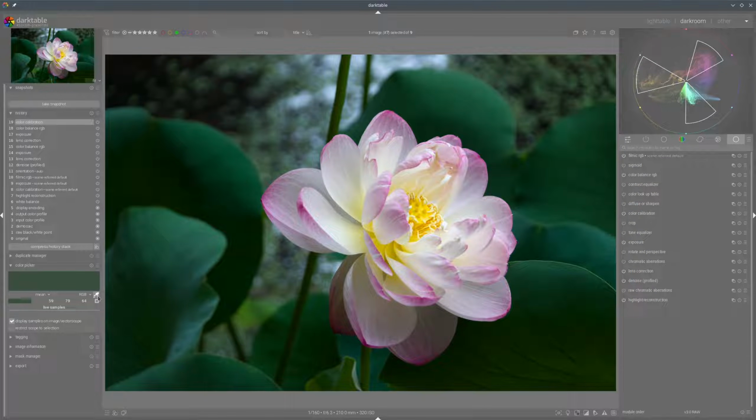So the first one should be yellow. Let me enable the color picker. Let's add this one. The next one, let's go in this direction. Maybe this kind of green. Then we need some bluish green or darker green. Bluish green. And we also need, I think, the sky.